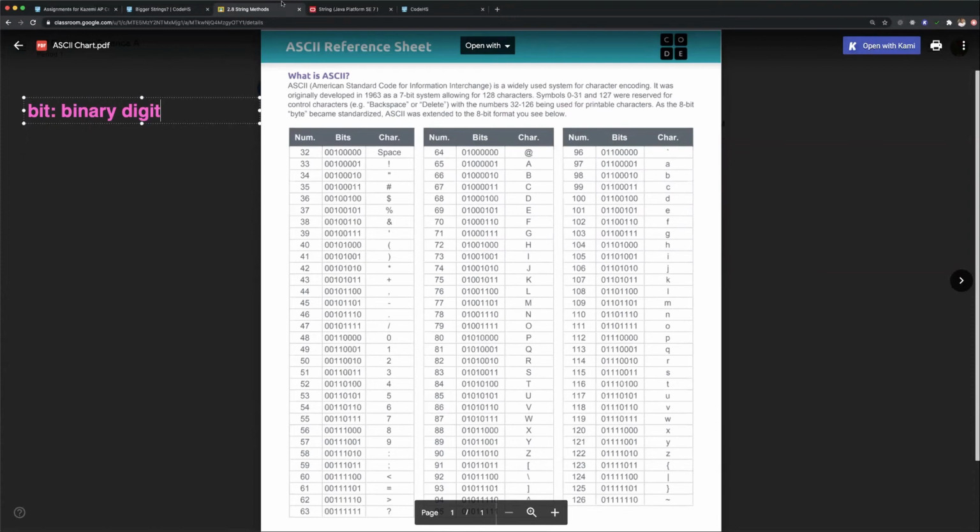Has anyone heard of binary before in terms of numbers? Or even just outside of numbers? Have you heard of binary? And if so, what does it mean? All right, so not seeing anyone really saying anything.